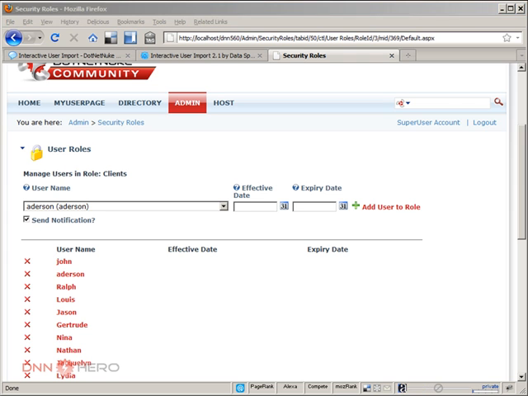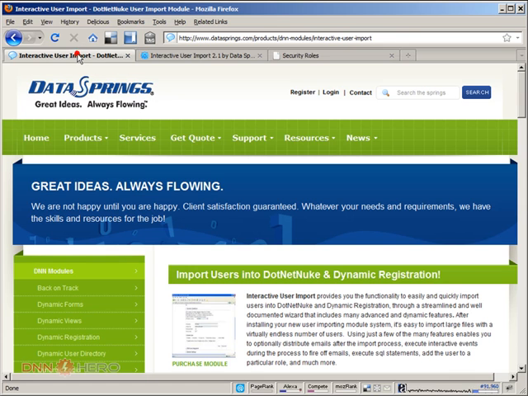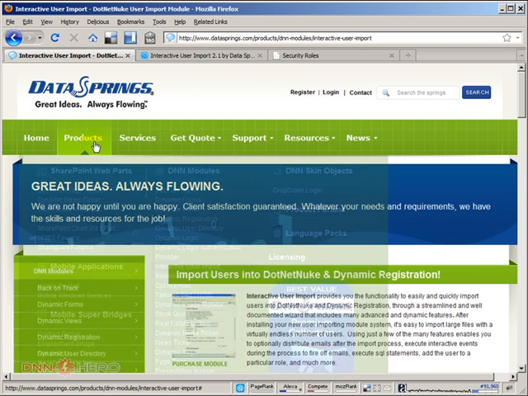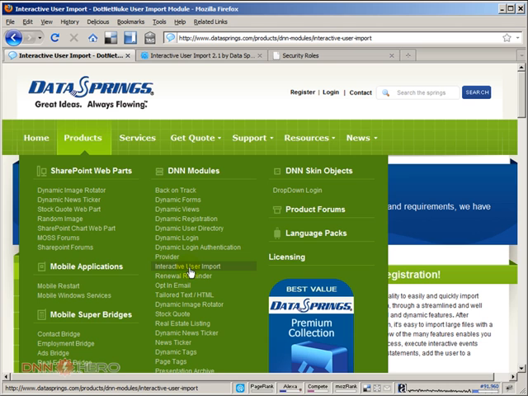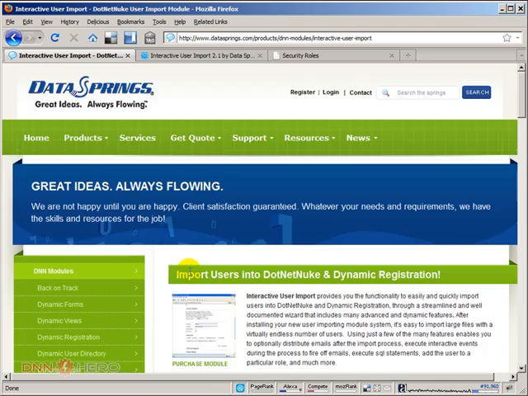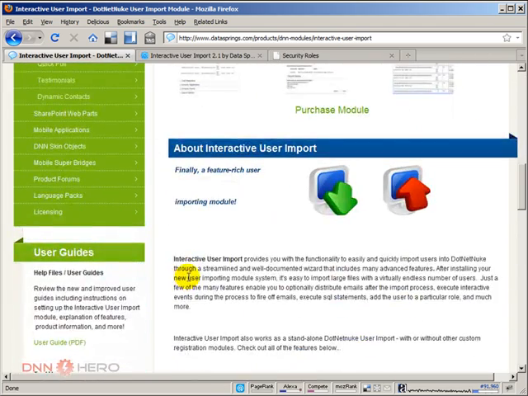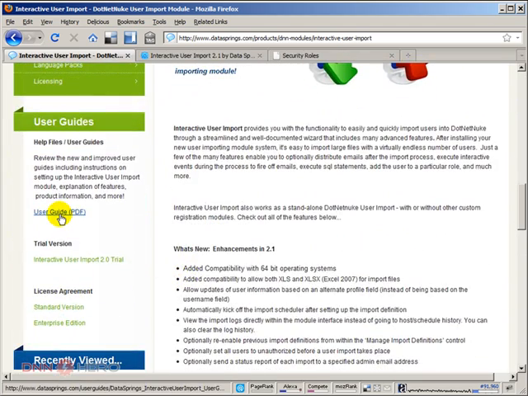If you want to see more details about this module, you can go to DataSprings' website, and in the product interactive user import, you can find the user manual for this module. If you scroll down on the left side, you can see user guide. So again, if you need more information, you can definitely check the user guide.